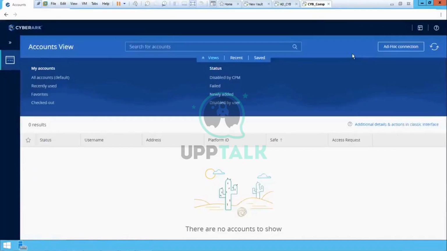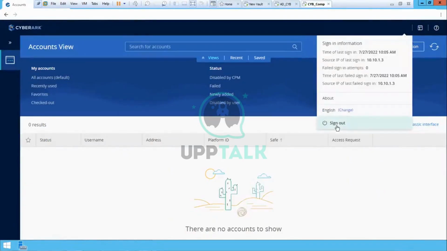As of now, this user 1 doesn't have access to any accounts. If you provide access to accounts, then only user 1 will be able to see the accounts after his login. Logged off. Now minimize, one more thing.